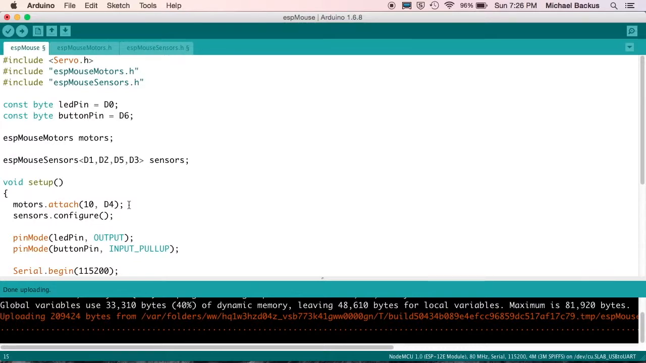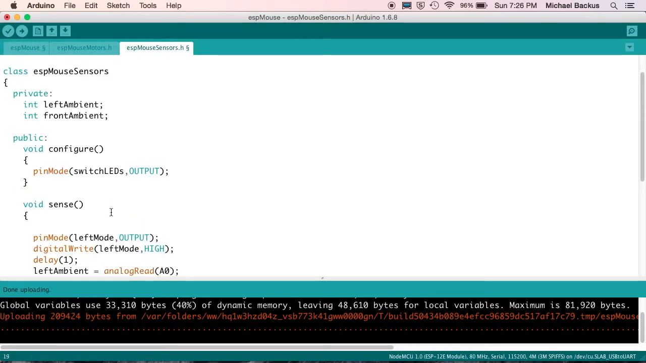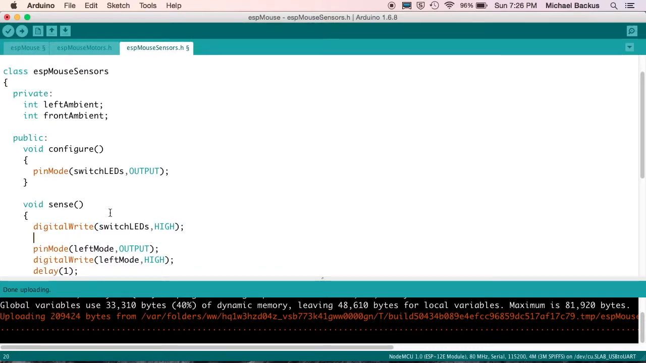Once we've done that, we can go back to the sensor's code, and at the very beginning of the sense function, we can write them high. So now our emitters are on. Basically, our robot is carrying a flashlight with it.